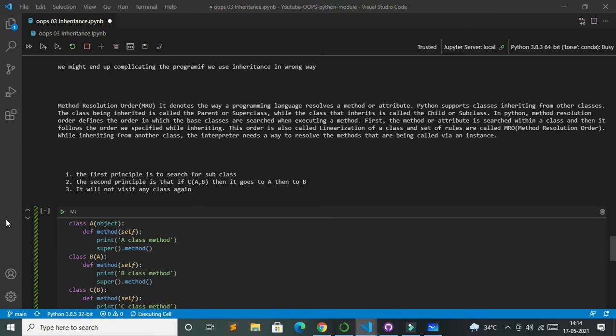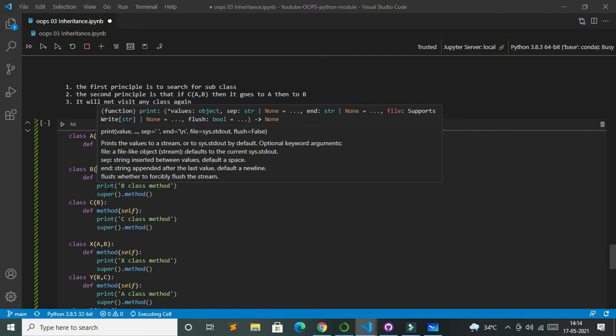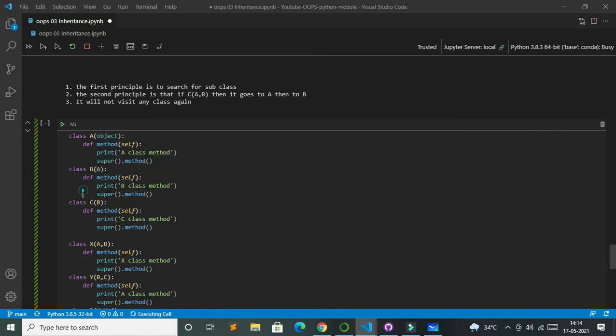So this is just some theory. Let's just see the important points of it. The first principle is to search for subclass. Like here we are having B and we are having A as its parent class. So first it will go to its own class, then it will go to its parent class. There won't be like, since A is already parent class, so let's just first go to parent class. No, this is not the concept over here.